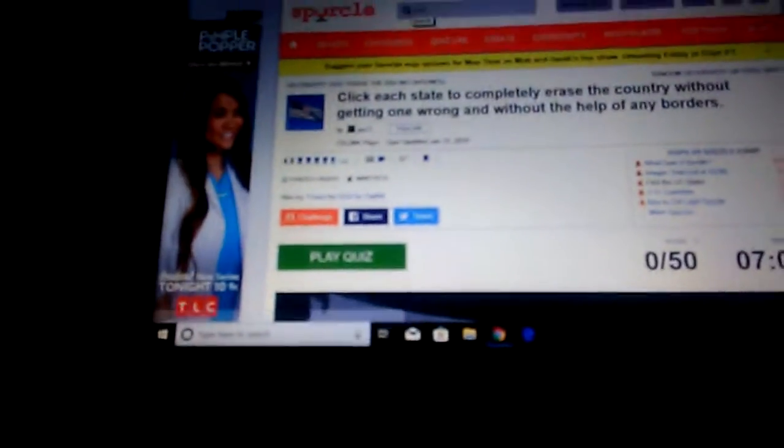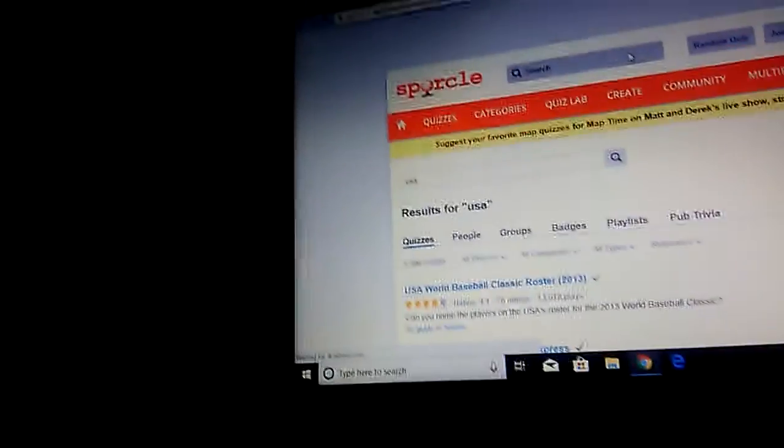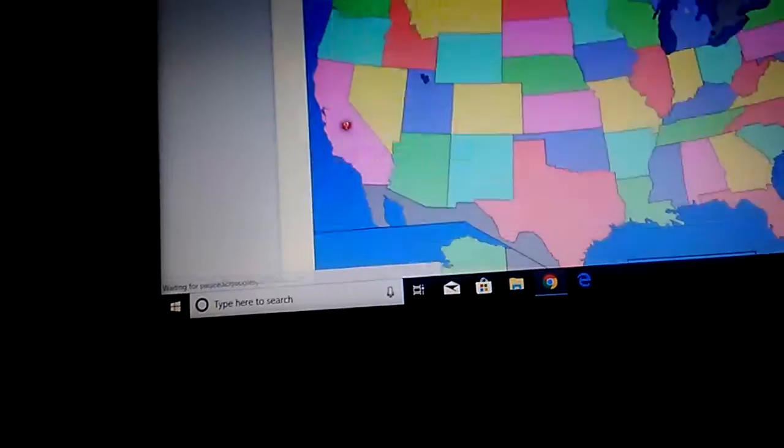I want to go look up the USA on Sporcle for a challenge. USA. Enter. President. There's not that many good results. Capital is not welcome. Player code. California.